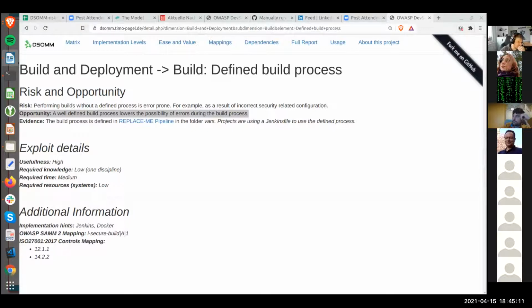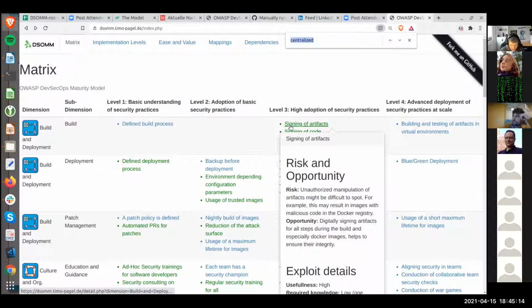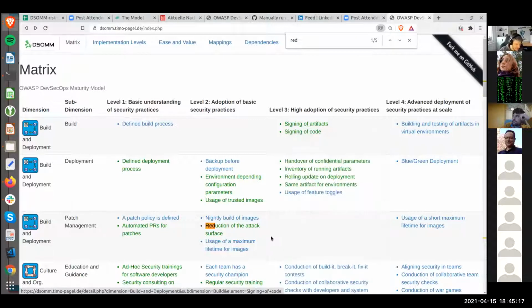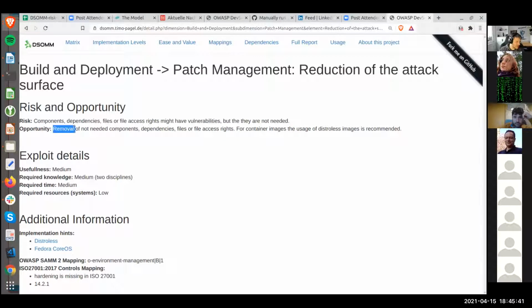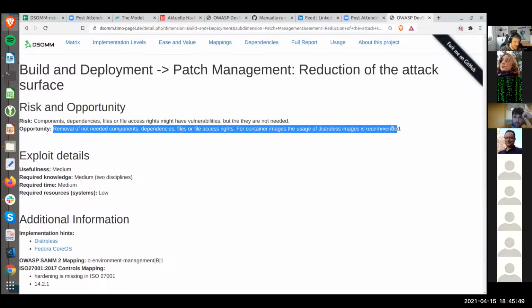So when we take a look, my mostly used example is this of the attack surface. That is what I have shown beforehand. So here we have a build and deploy. The defined build process is a prerequisite to do some other activities. This one here is actually more related to security. So we have a real threat here. Components, dependencies, files, or file access rights might have vulnerabilities, but they are not needed. And the opportunity we have is removal of not needed components, dependencies, files, or file access rights for container images. The use of distroless images is recommended.